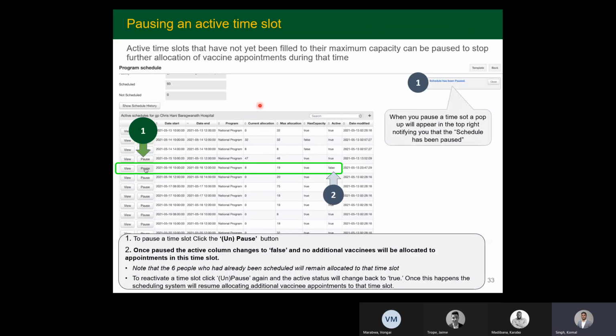So, pausing an active time slot. We'll talk a bit about that now. Active time slots that have not yet been filled to their maximum capacity can be paused to stop further allocation of vaccination appointments during that time. We're going to take the example here that's highlighted in the green box. What you're going to do is click pause. There's a pause button here, and you'll see the status turns to false. So this particular time slot will not actively schedule vaccinees at this particular time.